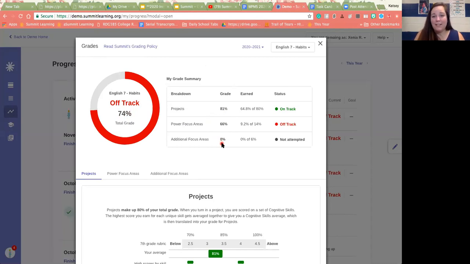She's also behind in one of her power focus areas, so she could have increased that percentage by taking the focus area to get back on track. Now, she doesn't have to just take it, but she also has to pass it with at least an 8 out of 10. So that means she's either got to get an 8 out of 10, 9 out of 10, or 10 out of 10 in order to pass.